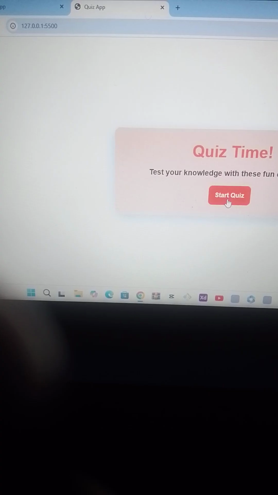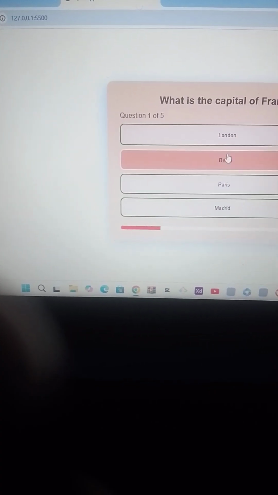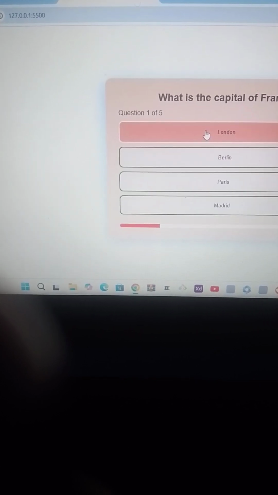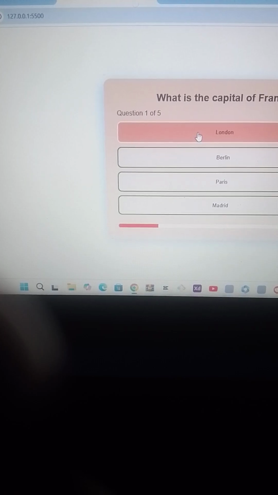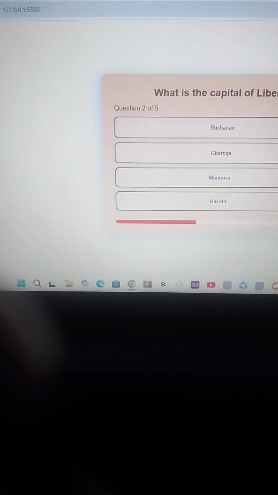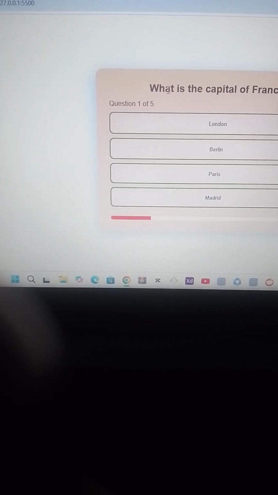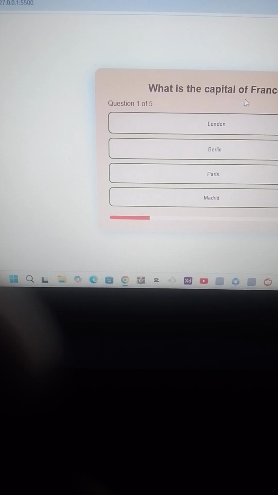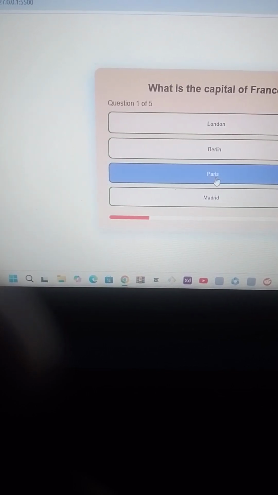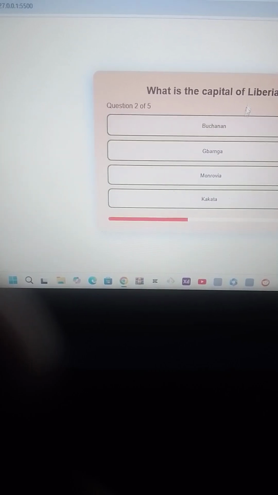So let's move to the quiz to show you how it works. So I click this. If the answer is not the correct one, it will get red and it will make that sound. So you see. So let's start by seeing what is the capital city of France. Say Paris. You give all that sound to know that is the correct one.